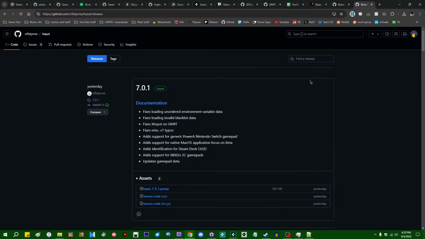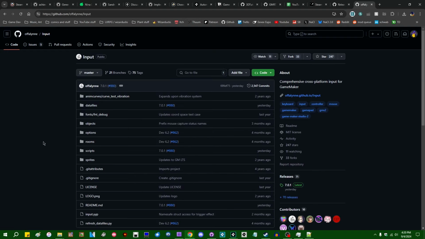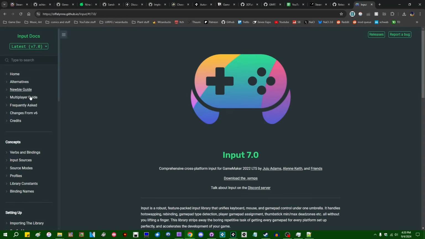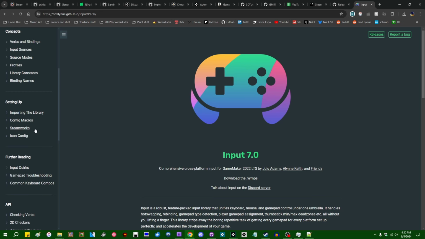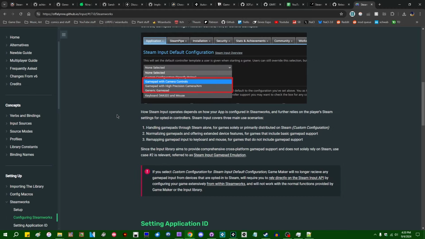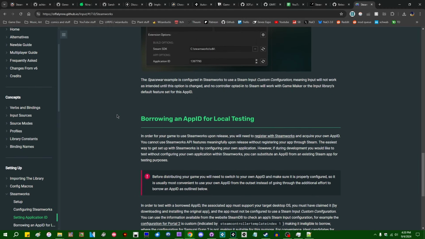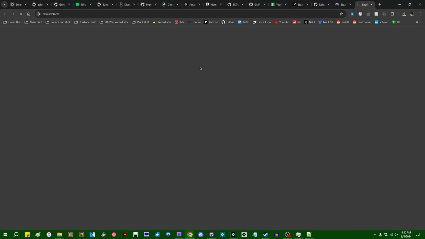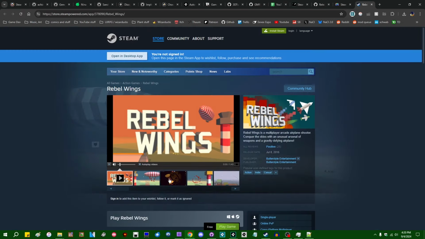Because I have apparently not configured that, at least not yet, and I don't want to spend time doing it now, you can also just kind of grab the app ID of another game on Steam that has Steam input configured for it. If you go to the documentation for input, there are some suggestions for app IDs that you can use. Rebel Wings is one that is suggested. This is a silly little game on Steam, which has Steam input configured appropriately for it.